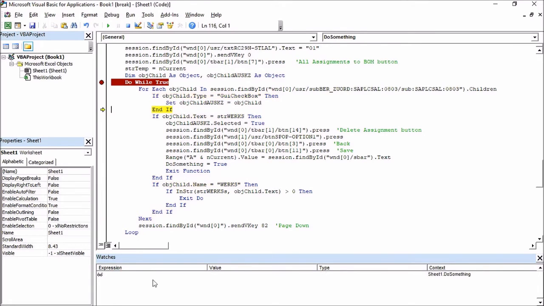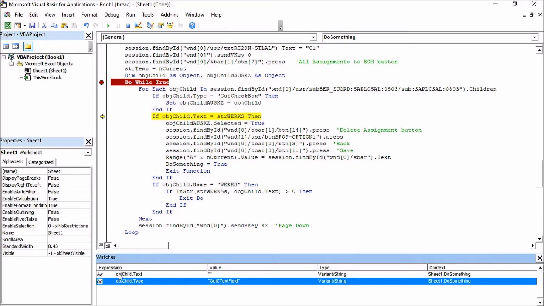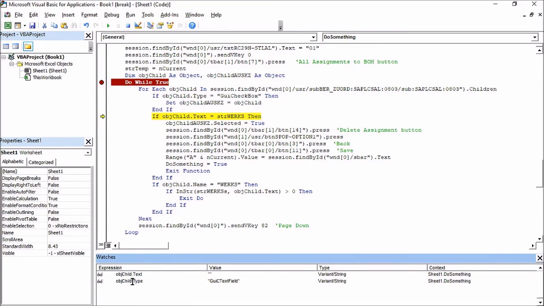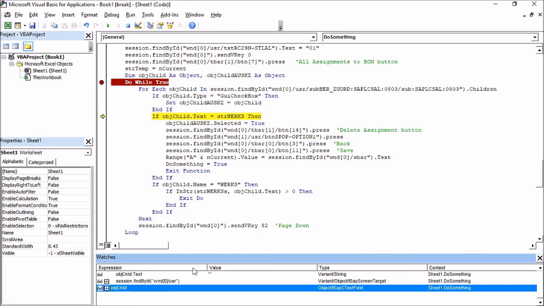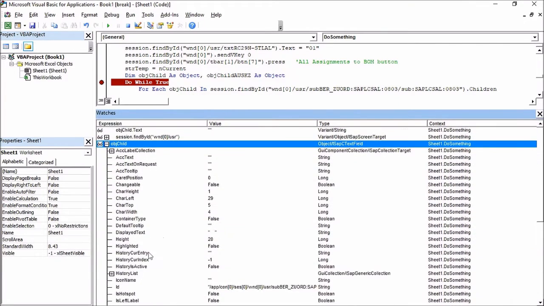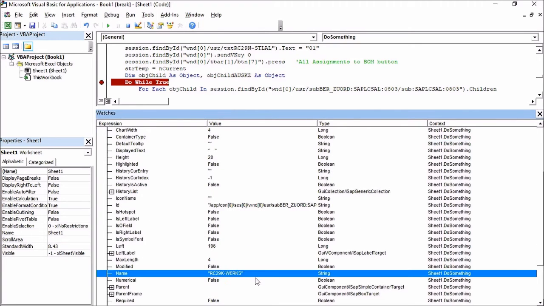That's the material number. Object child.type. Let's call this object child. We'll poke through it very quickly. The name of it is RC29K Vex.